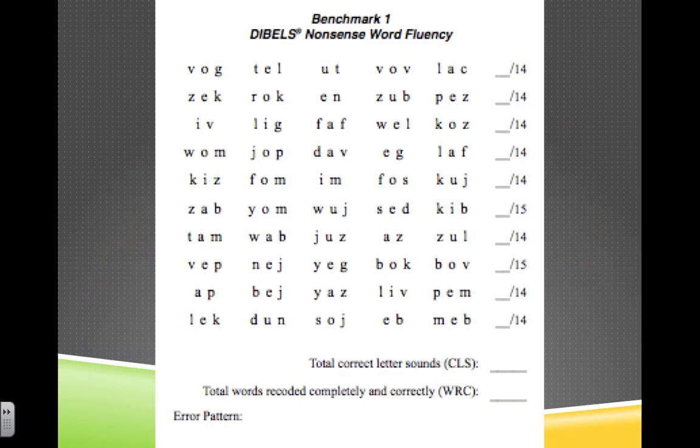Now this is what you will see as the teacher, but the student sees the same thing, sees all the nonsense words in the columns. They don't see the blank line over here with the /14. They don't see the /15. They don't see any of this. They just simply see this section in here. So when you're demonstrating to them and you're telling them the first nonsense word, it's right here. And when you're directing which way to go, they're going to go straight across. Just as if they were reading, straight across, down to the next row, straight across.